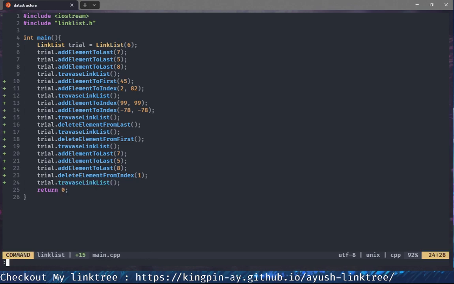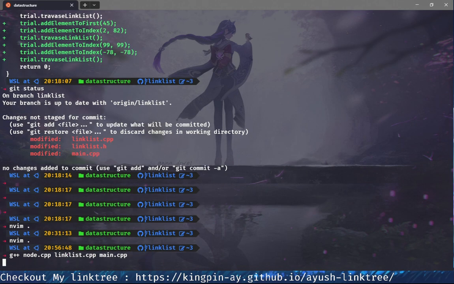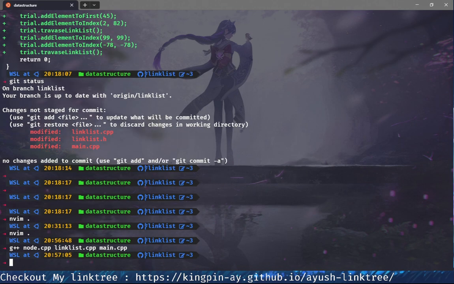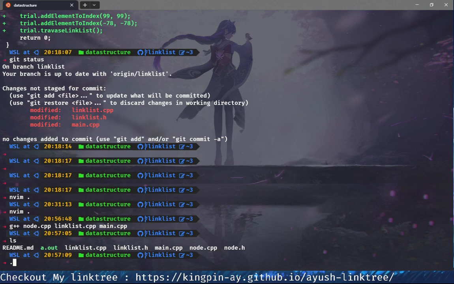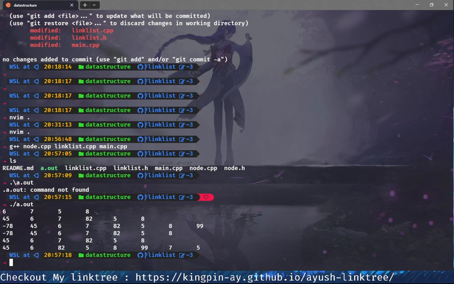Good. Let's write it, and run our command: gcc main.cpp, first node.cpp, and then deletion.cpp, and then main.cpp. Okay, so it's compiling quickly, and now we should have an a.out. Okay, sorry, I ran the wrong command.